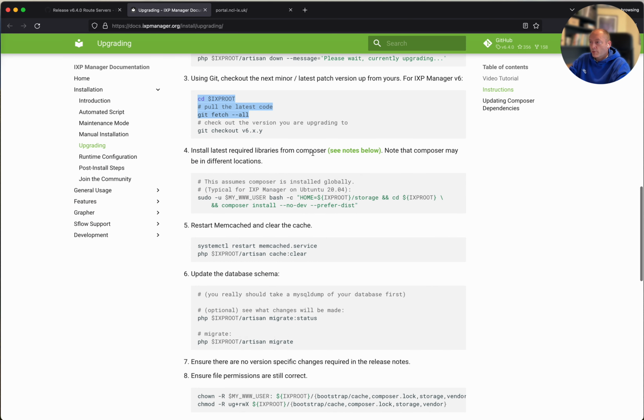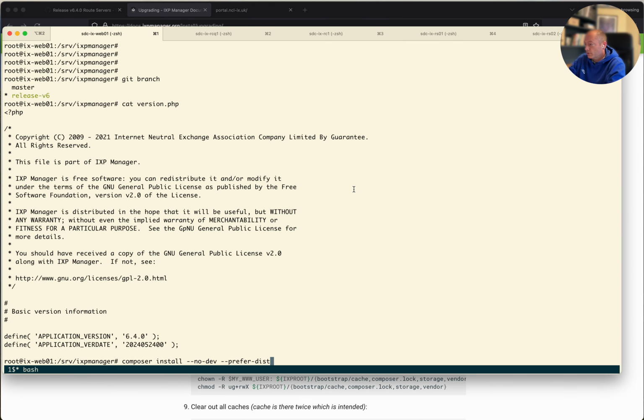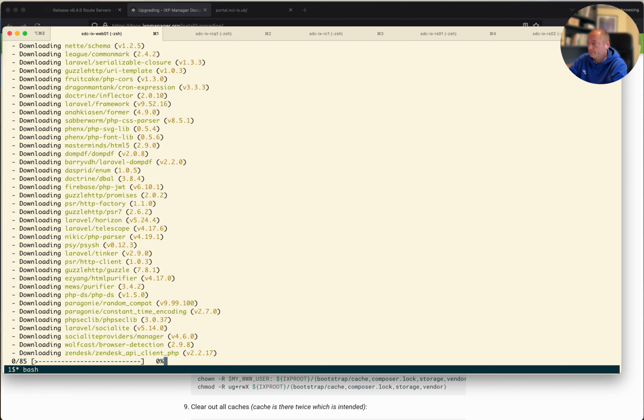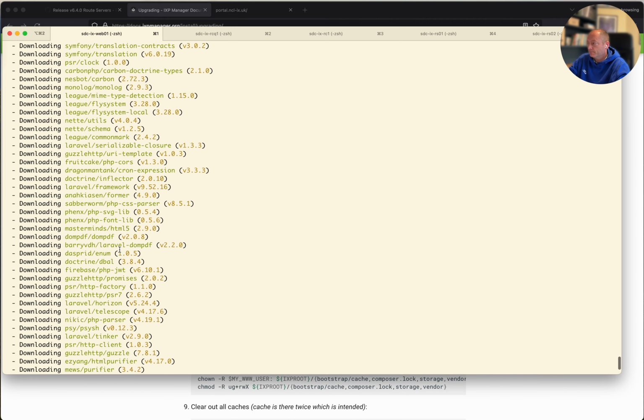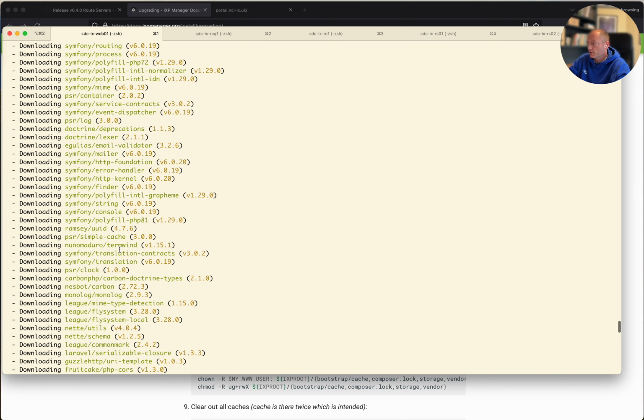Now, install the latest required libraries from Composer, and that's absolutely fine. So what I'm going to do is just take this bit here. Composer install, no dev means no development libraries, and preferred dist means only install what the package needs and not maybe documentation and stuff like that. So I'm happy to continue running as root. We're updating 85 packages here, and particularly of interest is the Laravel framework is going to be updated.